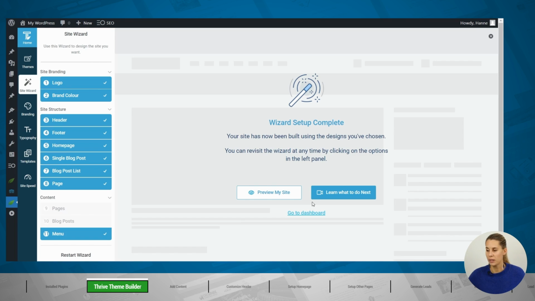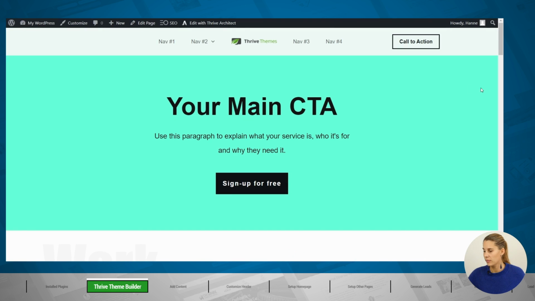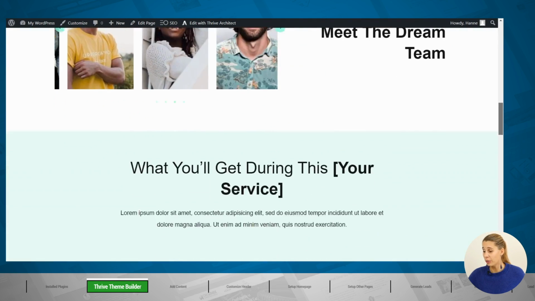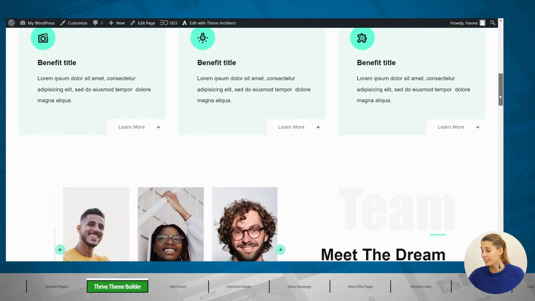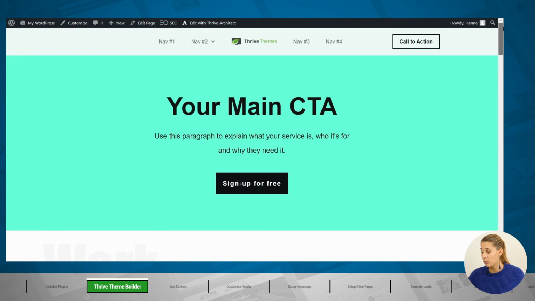it already changed quite a bit. So let's reload our page. And as you can see now, we have our header here. We have a homepage that already looks pretty good. Now, obviously the information on it is not the right information yet, but that's already pretty cool.